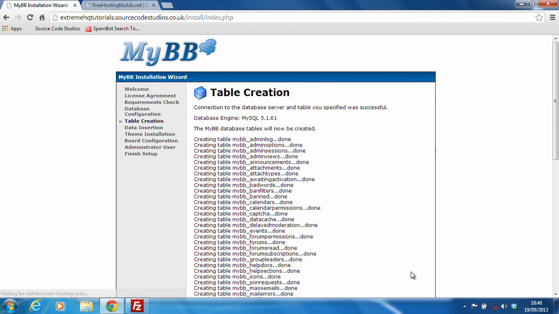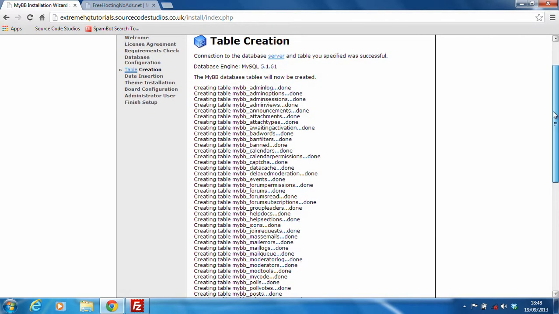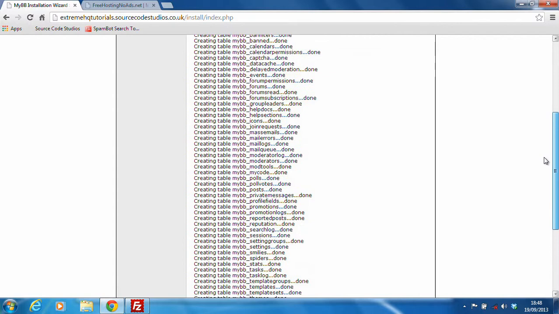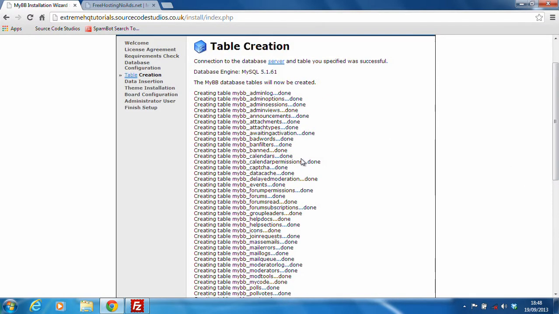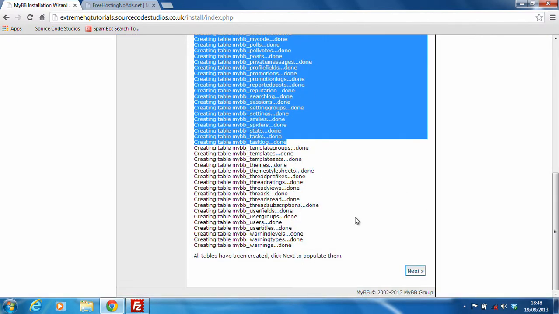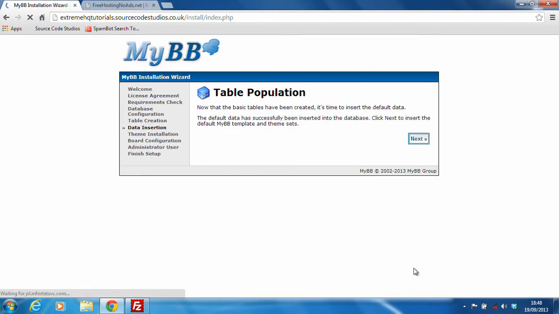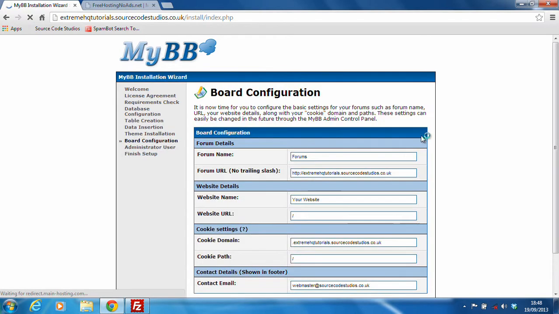Yes, sorry about that. Right, once you have connected to your SQL database, these are all the tables it's going to install, by the way. All these tables is what it's going to install into your SQL database. So as you can see, you're going to want to click next. Once you have done that, now that your basic tables have been created, it is time to start the default data. The default data has been installed into the database. Click next. Theme insertion, just click next.